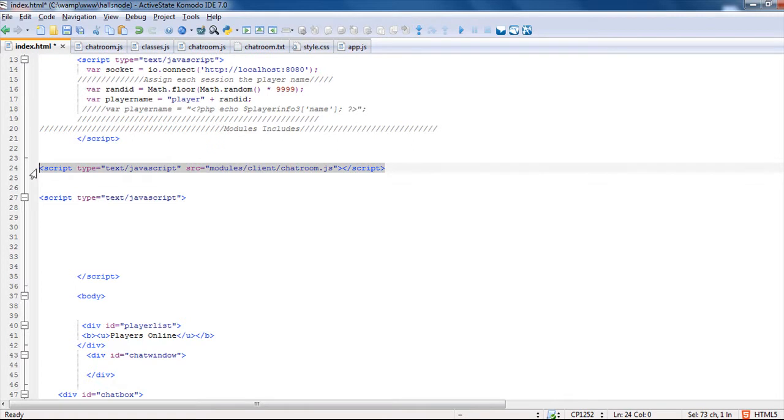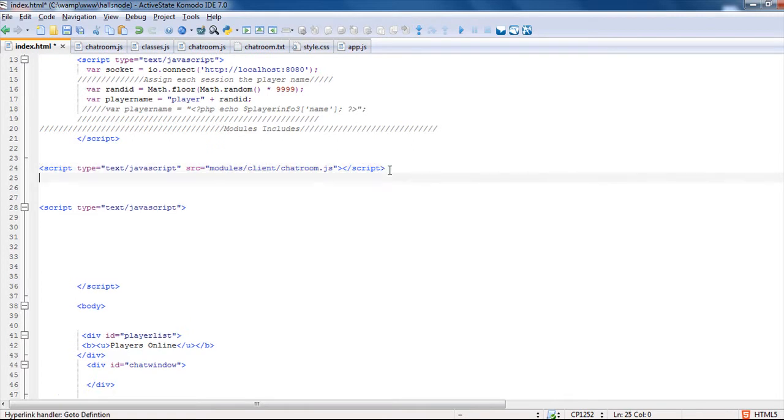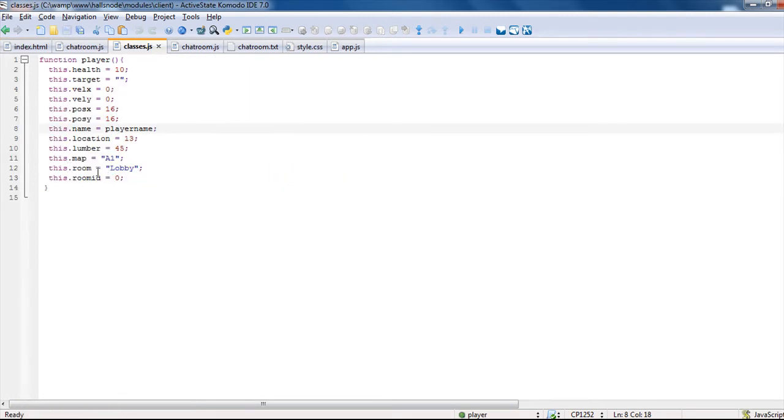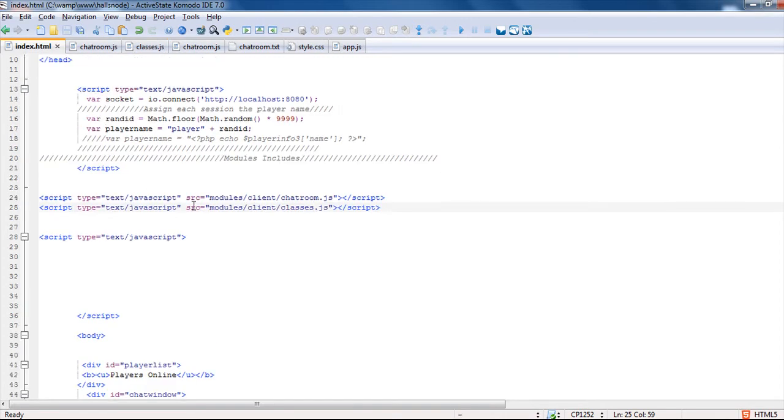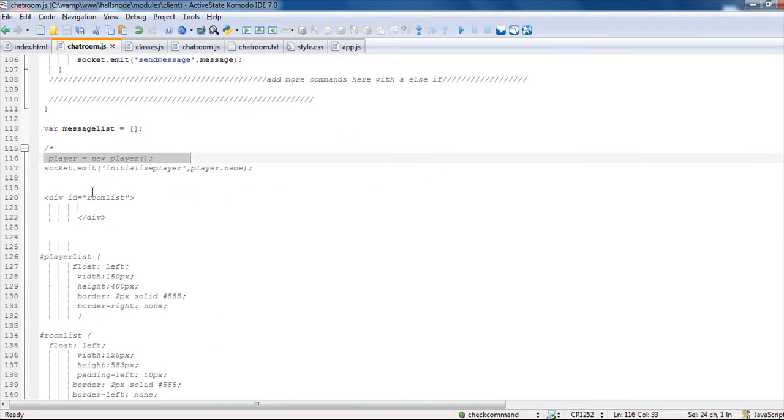Now we need to go ahead and copy that, paste it, and include our classes, because I am using classes for this again. The only thing I changed about the classes is I added this.room, which may have been in there, but I did add the room ID. So these are the only two things I really changed, and you're going to see this when you get the full version, because I'm just going to keep them included. After those two are included, let's go back to our chatroom.js.